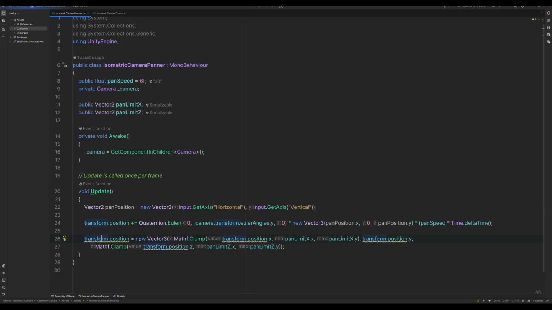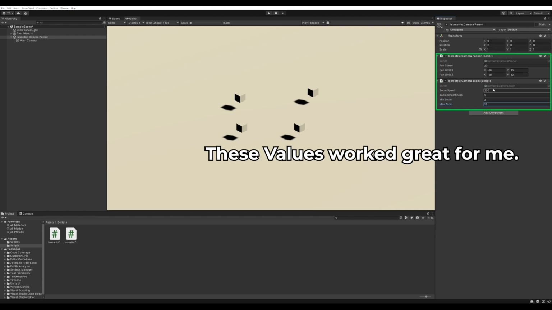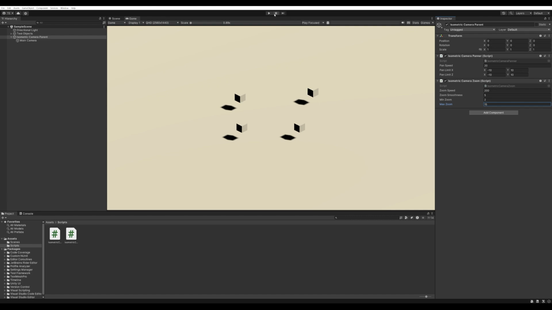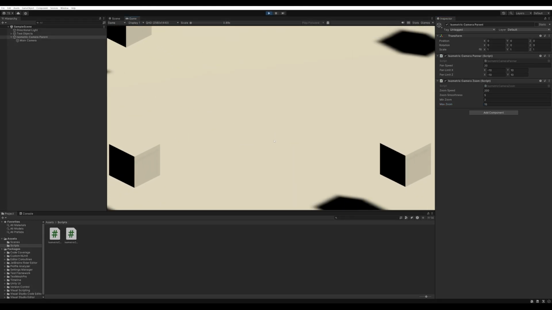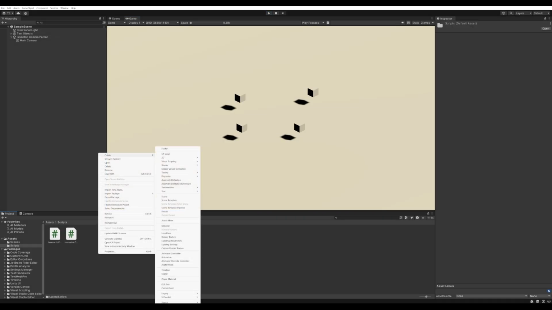What this line does is it takes a new position, then clamps its X within the limits we set using pan limit X, and then takes the Z position and clamps the limits from what we set in pan limit Z. So if we set pan limit X to say negative 10 and 10, the player will never be able to go past those values when panning the camera. Let's try it out and make sure it works. And it does.